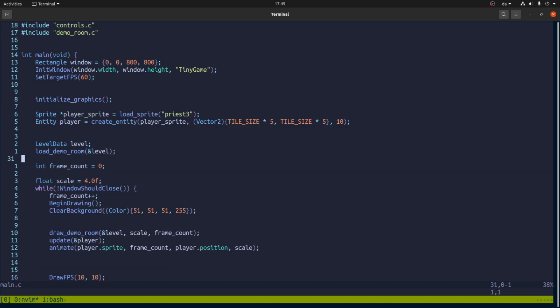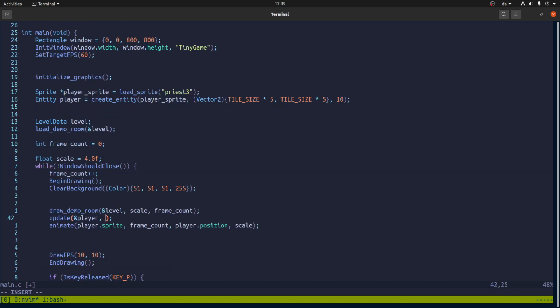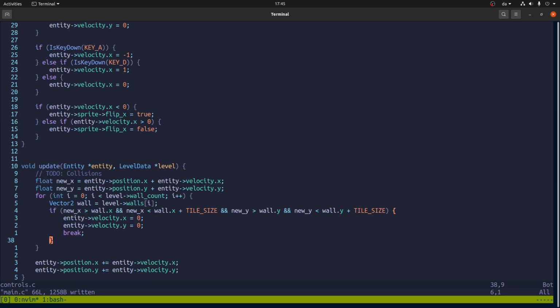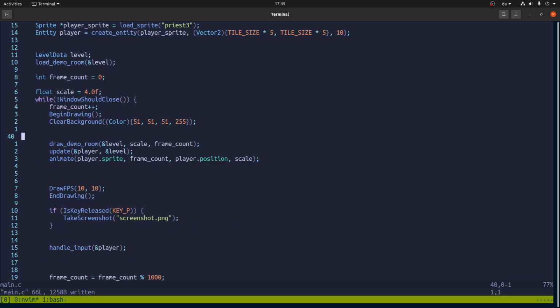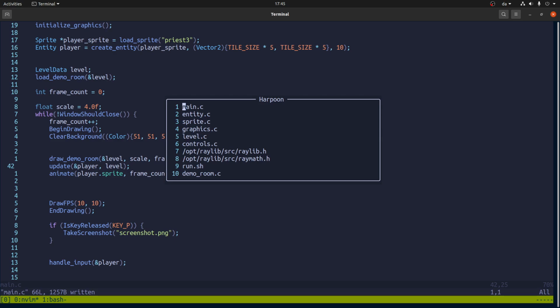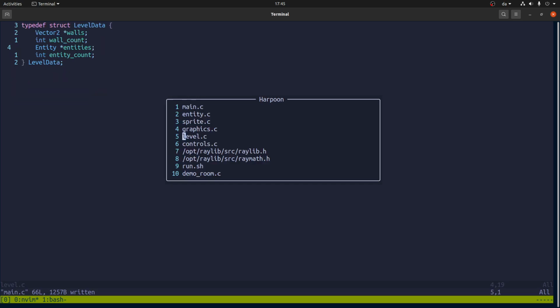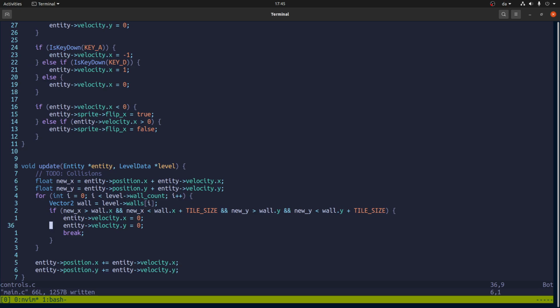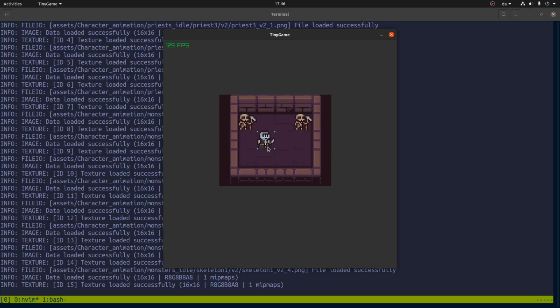But now when we update, we need to include the level, which is a pointer. I guess it doesn't need to be a pointer, so let's not pass it by pointer then. I think that's a good choice. But then this has to be a, there we go. Okay, so the side walls should be fine, but now the top walls.